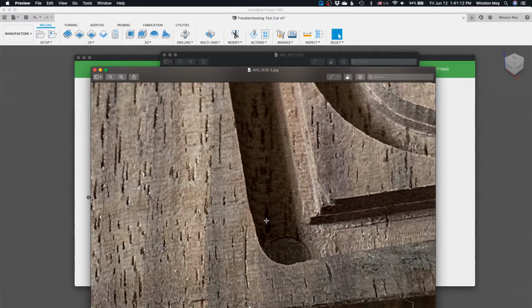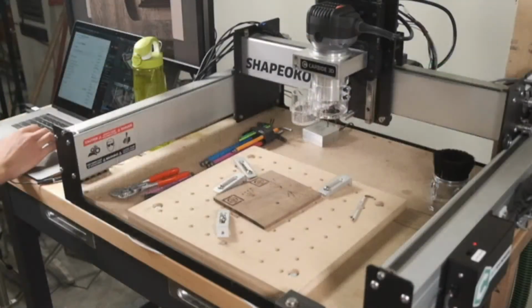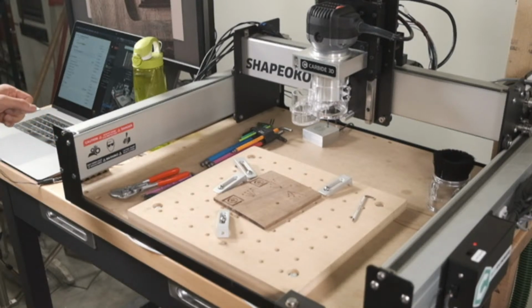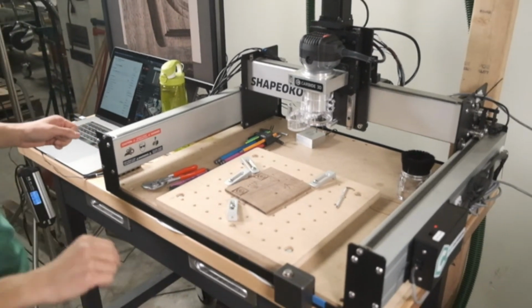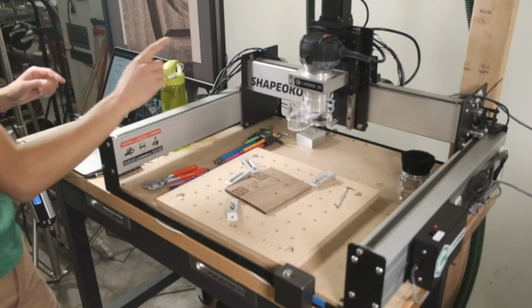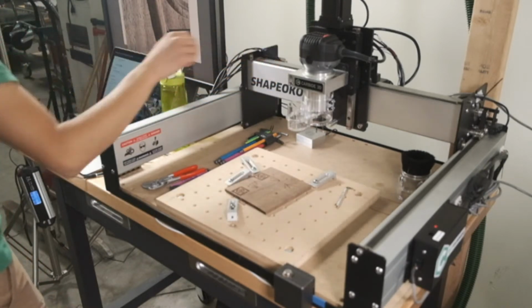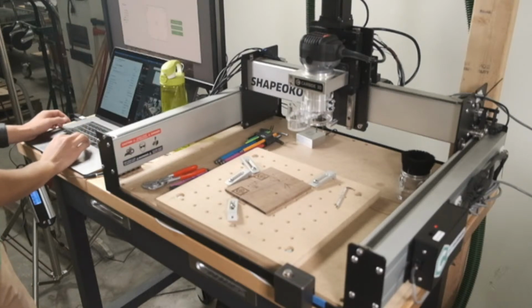So I'll go through the process of fixing these issues on my machine, and then we'll go over a couple more common problems that people run into. So let's go back to the wide camera view. Zoom in a little more. There we go. So I'm going to pull my machine forward, and I'll show you that I have this belt a little bit loose, and then I'll go through the process of fixing that, and then we'll take it from there.